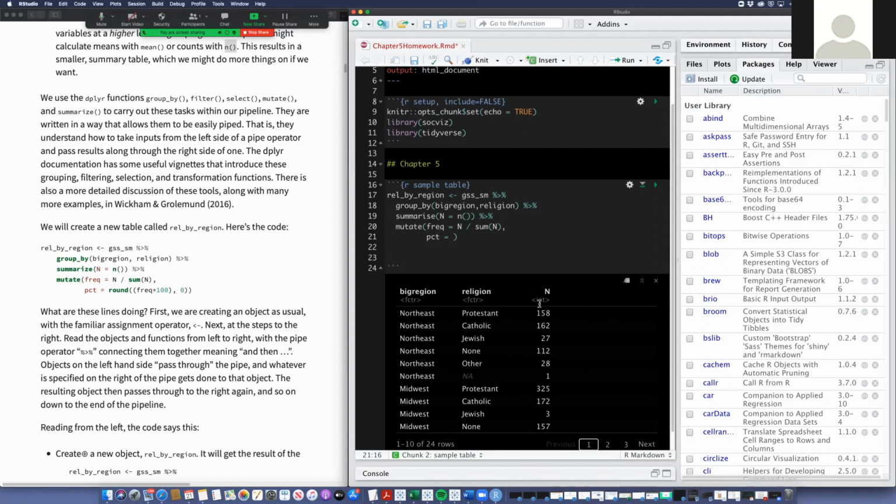So it's going to tell me how many Protestants are in the Northeast relative to the total number of survey respondents in the Northeast. And so that would be the number of that particular grouping divided by the sum within the group. And then for percentage, I'm just going to take that same number and times it by 100. So I go from a decimal to 100. But I also have to add this function called round, which will remove extra decimal places if it gets too much.